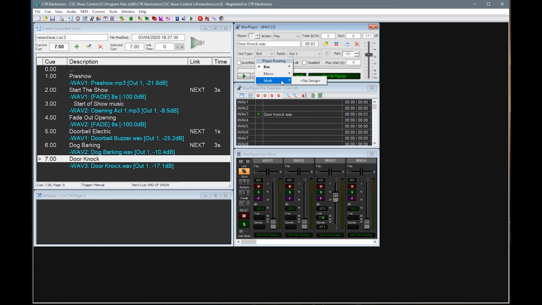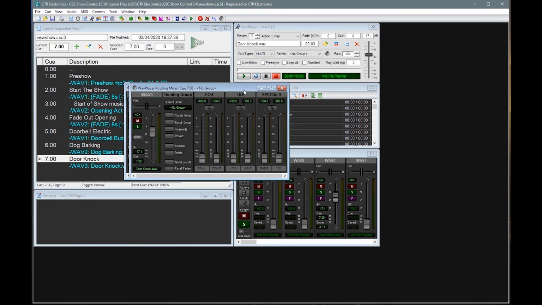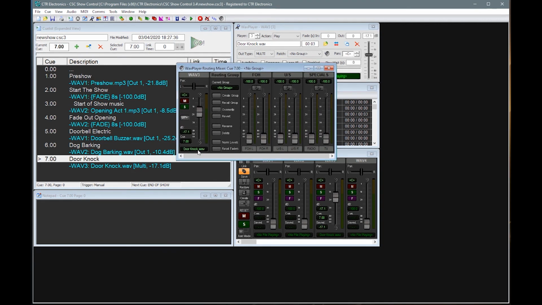The final option, the multi. If I click on multi, currently I have no group set up, but this now enables my group routing. By clicking on this, it brings up my routing groups, and you can see now I have my input channel here. This is the master level for the wave player. And then I have a small mixer where I can define how much of the sound goes to all these different parts of the sound system. So now I would be sending my door knock to front of house right, upstage left, and a mixture of radio and TV. We are also able to create groups so that we can recall that, but there'll be more on that in a later tutorial.